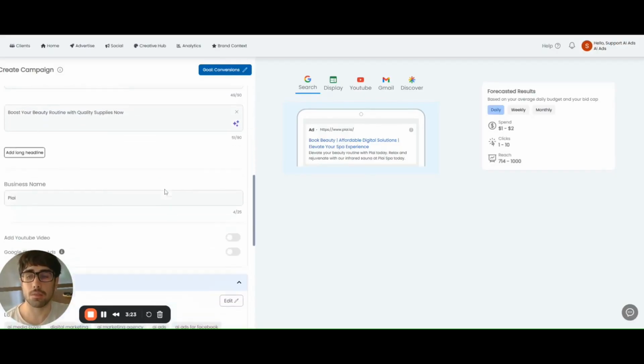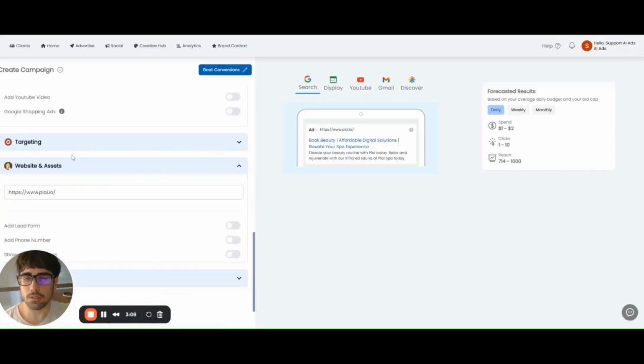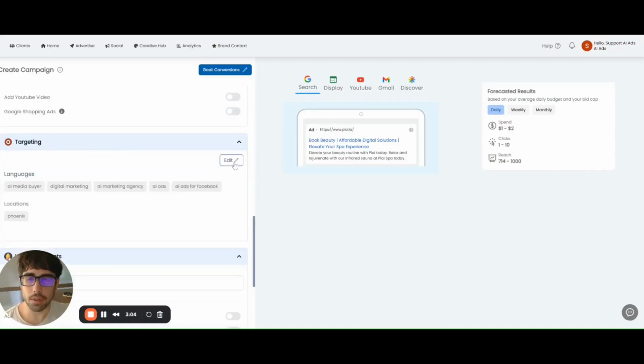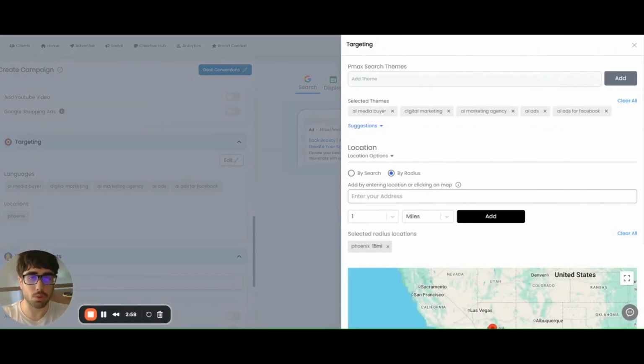to add search themes to our targeting. With these search themes, Google will take them as signals, so it can get a better understanding of the audience that you would like to reach. So to do so, head over to the targeting section, click on this drop down right here, click on edit, and then start adding some search themes to your campaign.